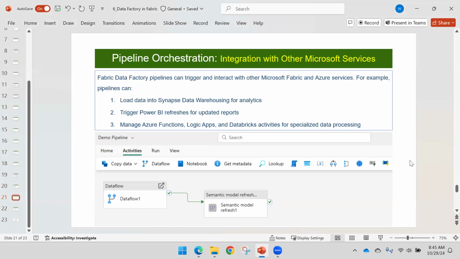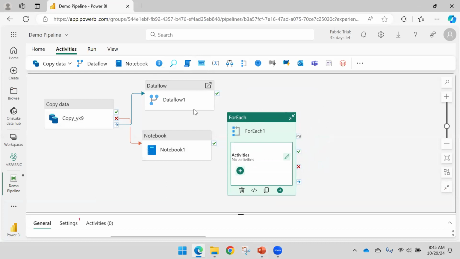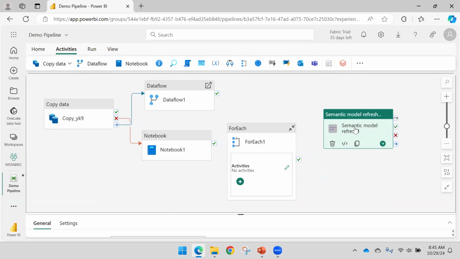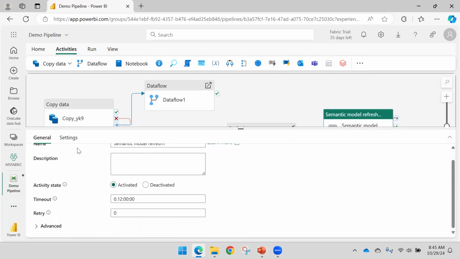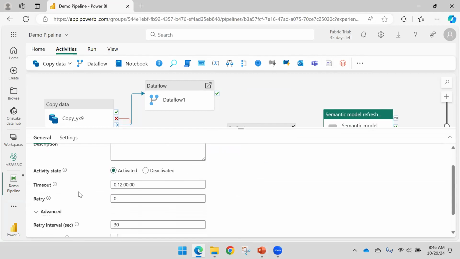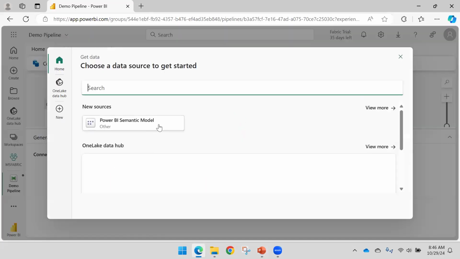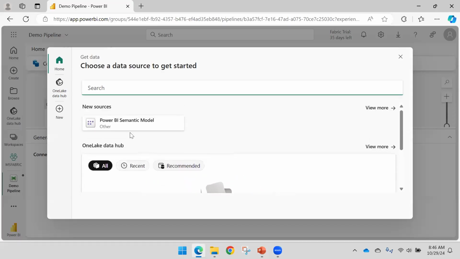Then what you can do is integration with the other Microsoft services, so there is an option. Very easily you will be able to perform things. There is an option to refresh, just as an example. You will be able to refresh a semantic model, but you need to define a few parameters. This is the semantic model description, then general settings, advanced, and connection. You will be able to configure the connection with your Power BI, and then go and select the specific model.